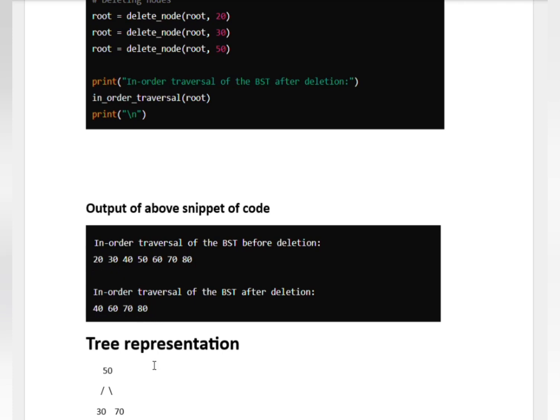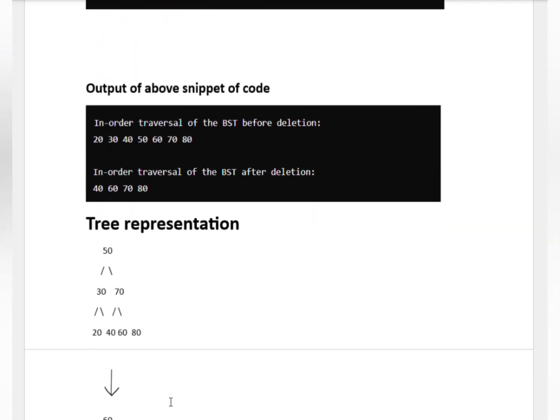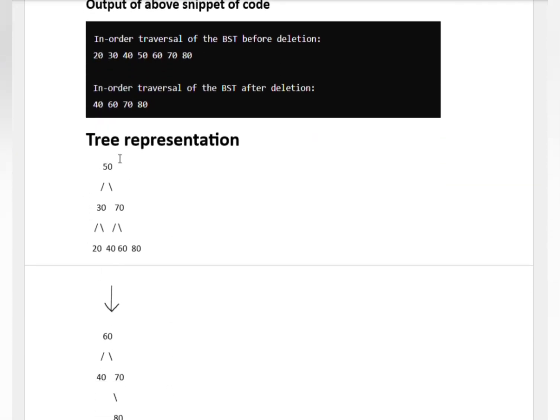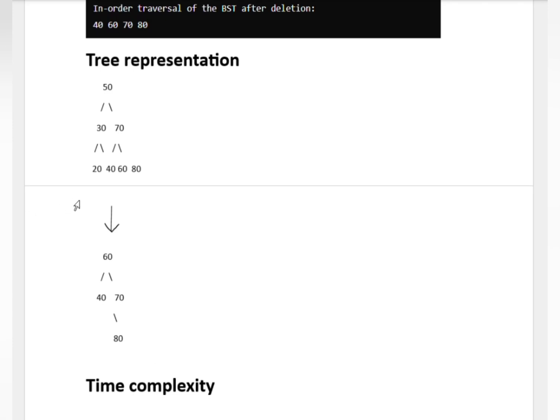If we see the tree representation, before deletion we have this tree. And after deletion, first we are removing 20. It is a leaf node, so we are directly removing it. So there is no 20 here. And while removing 30, we are substituting 30 with the 40-valued element. So we are just removing 30 and keeping the 40 there.